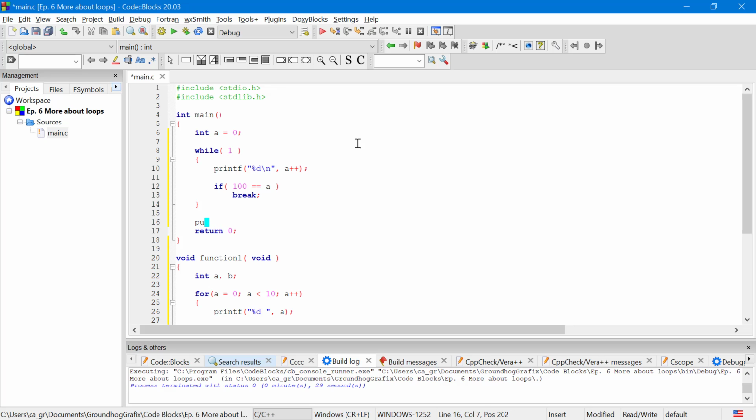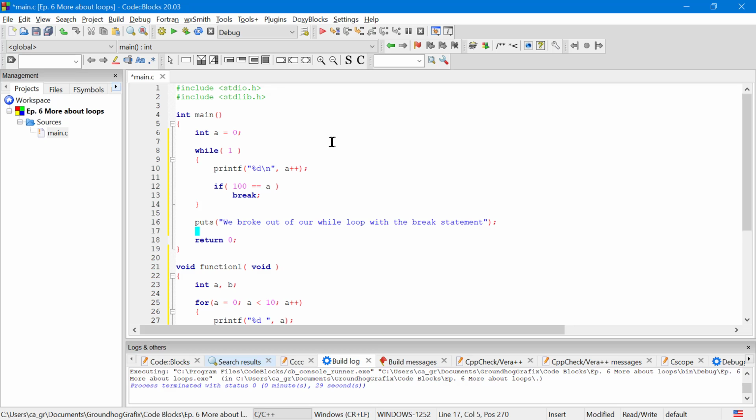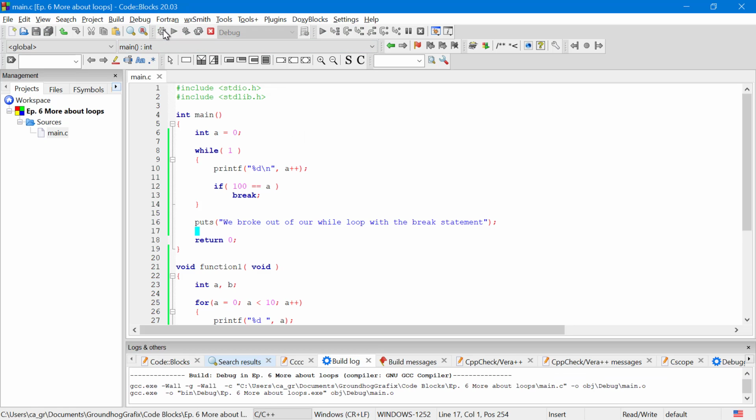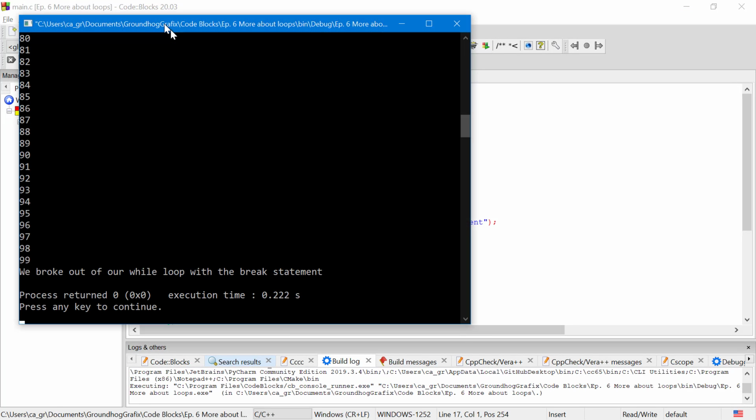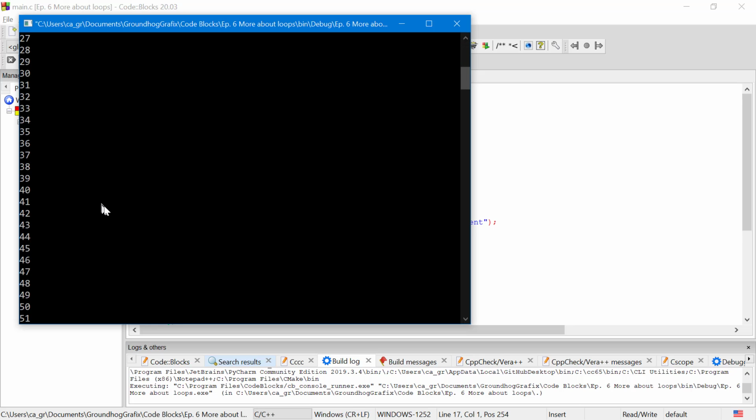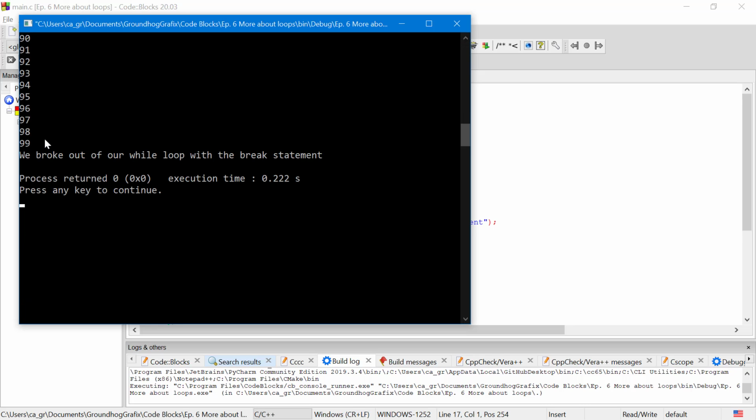Oh no, let's not do that. Let's put string output string, we broke out of our while loop with the break statement. Let's go ahead and build this, and let's run it. There we go. And we counted from 0 all the way down to 99. We broke out of our while loop with the break statement.